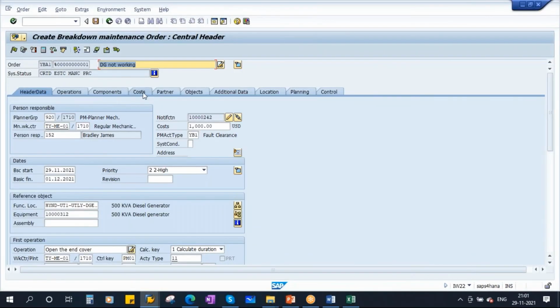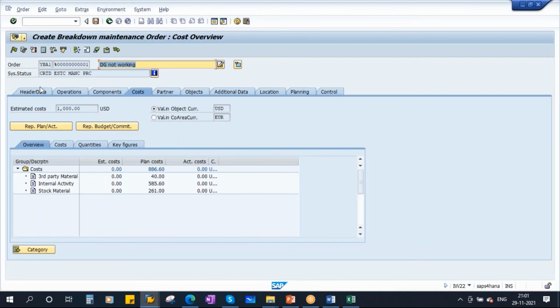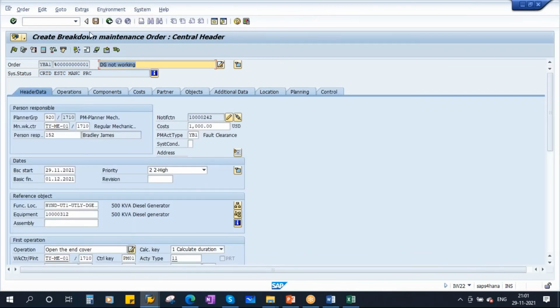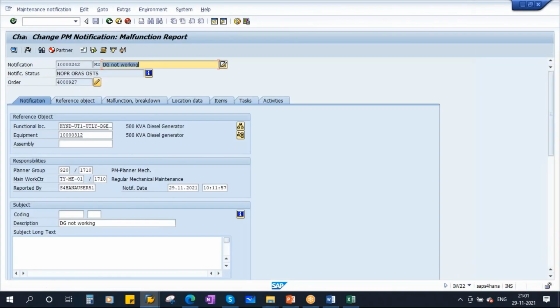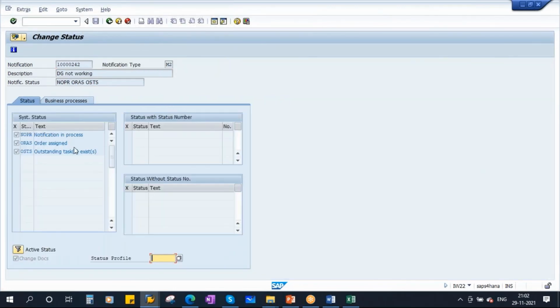Now here your costs are also ready. So now everything is there. Let's save the order. So I am saving the breakdown maintenance order. Save it. So order is created. Now if you go to the notification, you can see the order, work order, maintenance order, and the notification gets a status of ORAS, order assigned. If you click on I button, it shows order assigned.